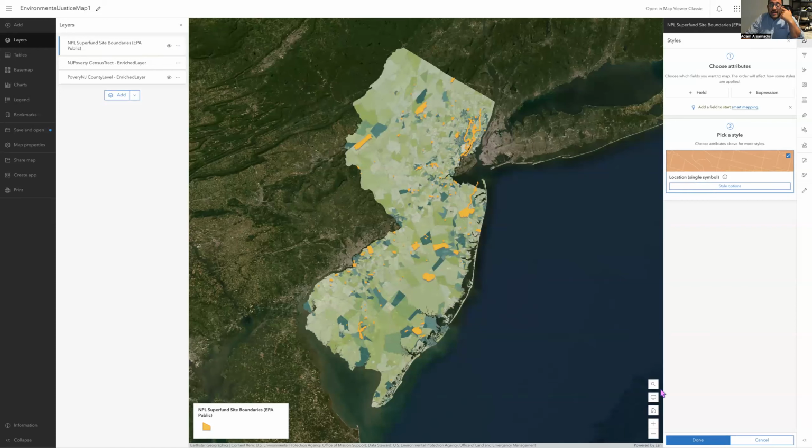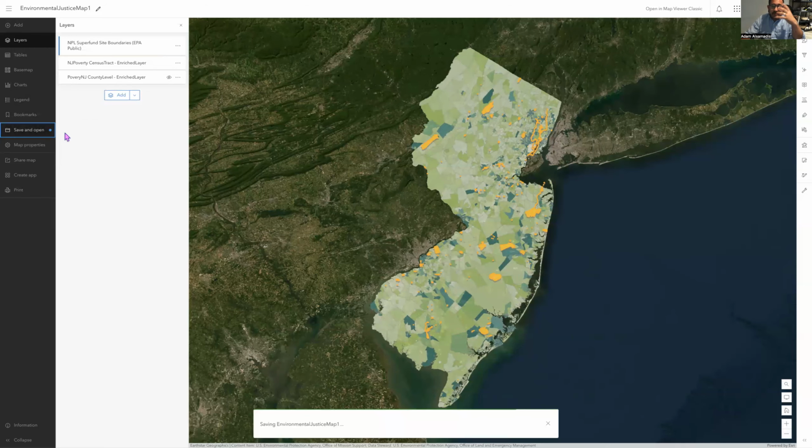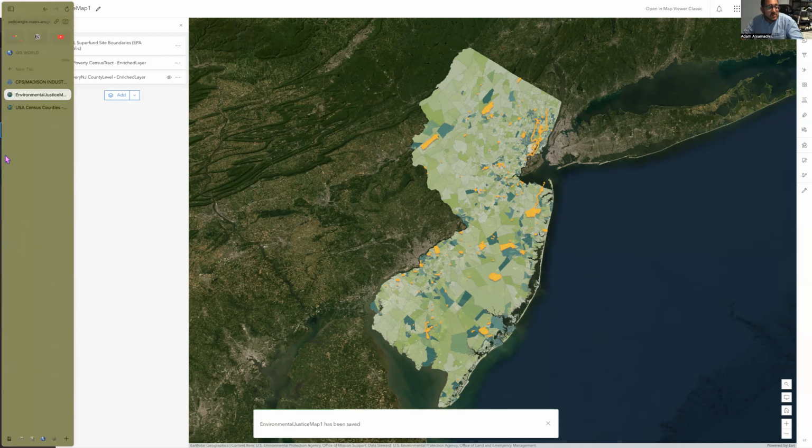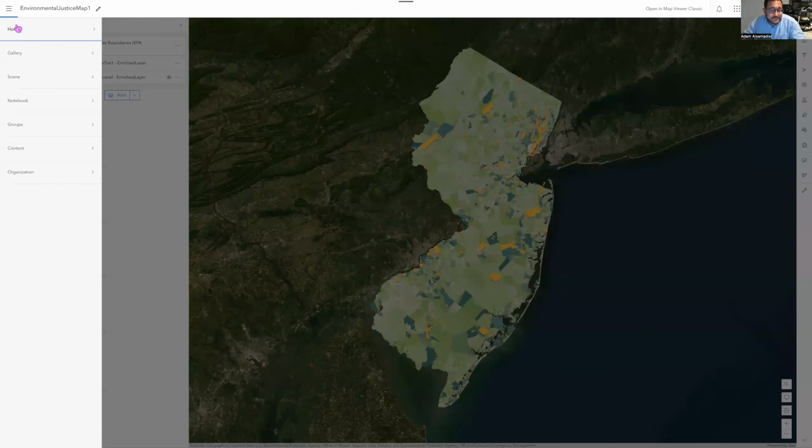Okay, so I'm done with symbolizing. I'm going to do a final save. Now it becomes, how do I present this data? Because I could just send a link, but that's too messy. Okay, so what I'm going to do is go back and click over here to home.